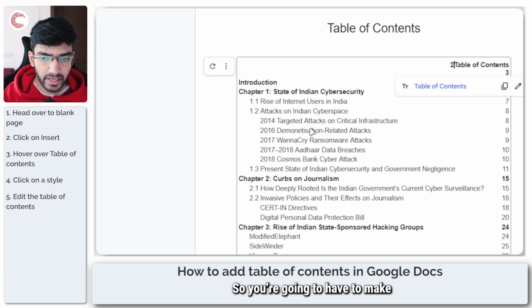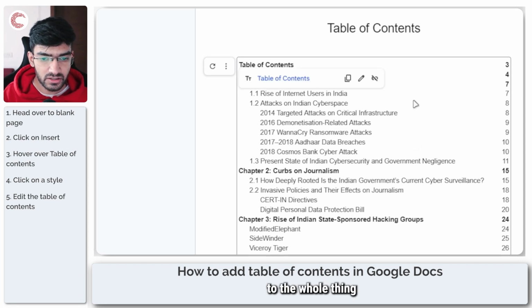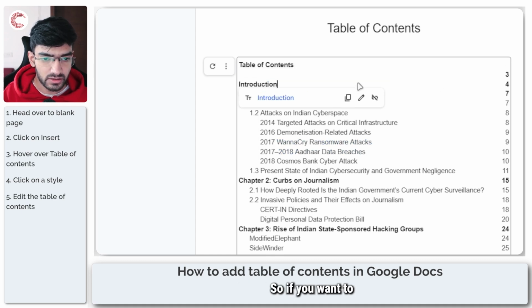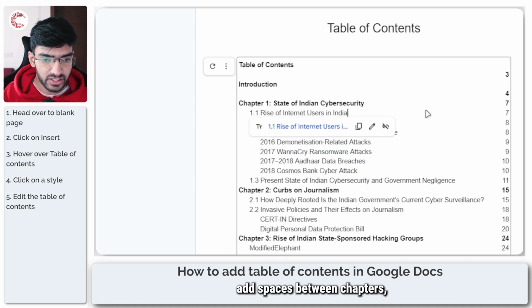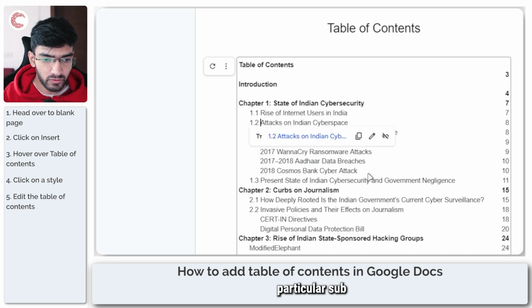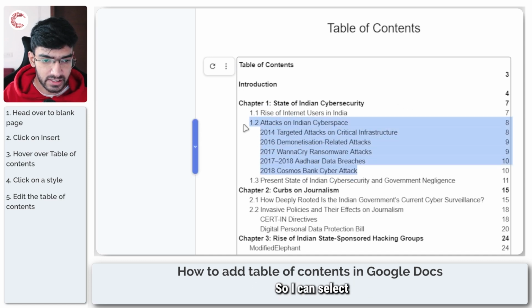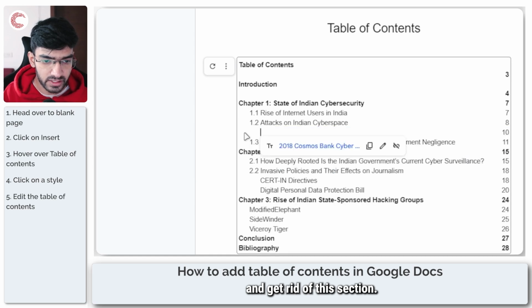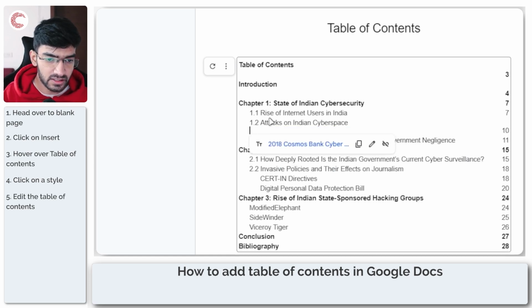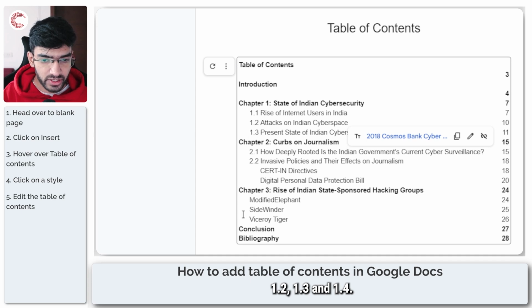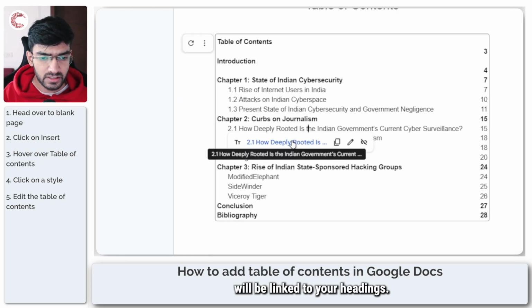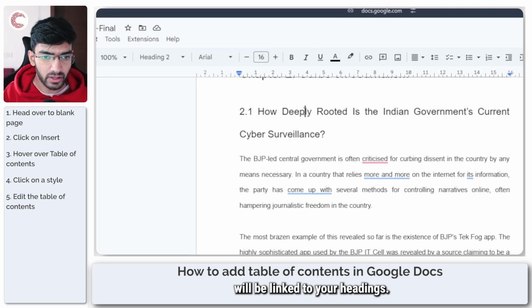So you're going to have to make some slight modifications to the whole thing just to get it to look like the way you want. So if you want to add spaces between chapters, if you want to remove particular subchapters in the middle, so I can select and get rid of this section. So it only says 1.2, 1.3 and 1.4, and of course all of these will be linked to your headings.